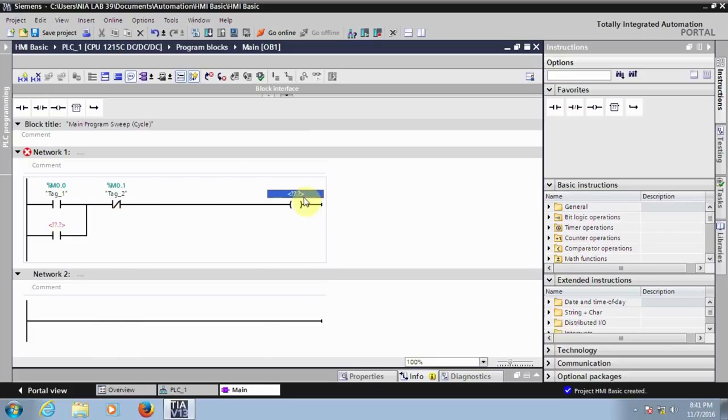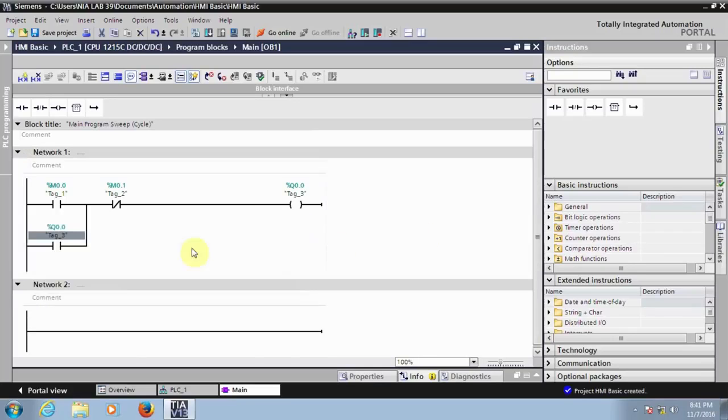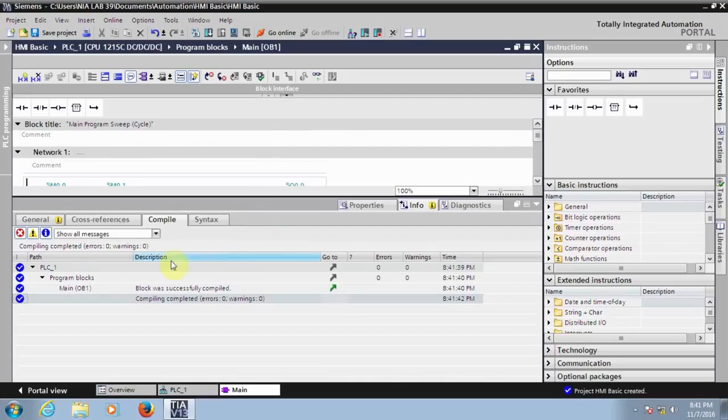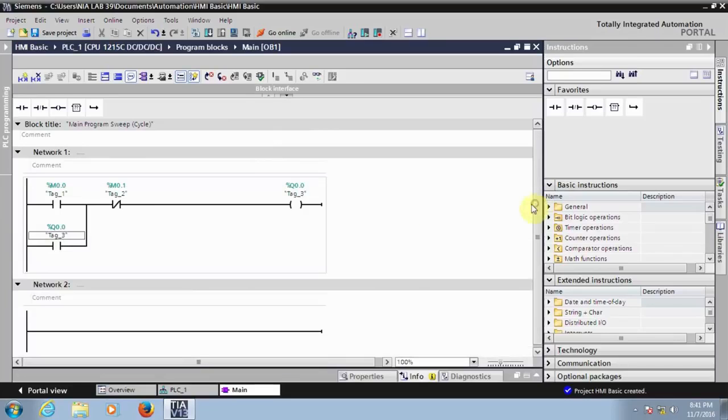For the output you can use the physical outputs, that's not a problem. It's just an indication. So Q0.0, and since it is a latch circuit, you repeat the same output, Q0.0. Now the basic programming is done. Just compile it. No errors.